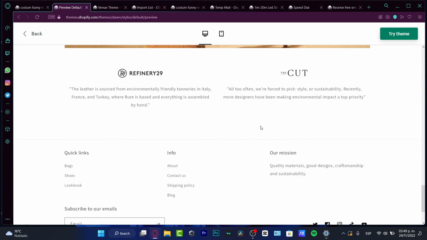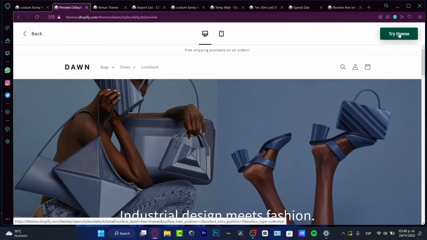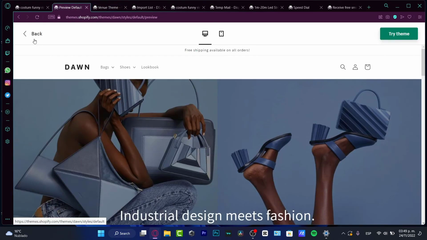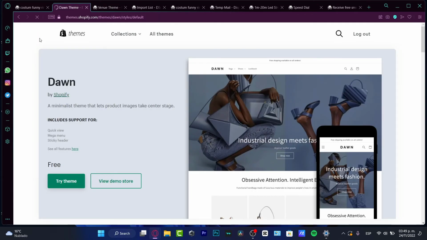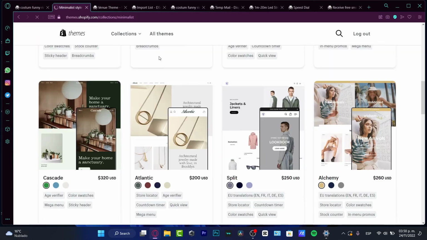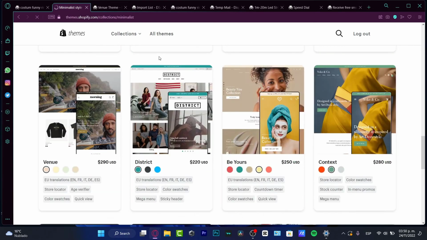If I like the elements, if I like what I'm seeing here, then I can go into try theme. So I can add that into my store and I can just customize it by myself. Now, for example, I'm going to be going back. Let's say that I want to look for something a little bit more minimalistic. So we'll go into collections, go into minimalistic style, and there. So lastly, after I select the idea, I kind of like this one, I'm choosing this one.